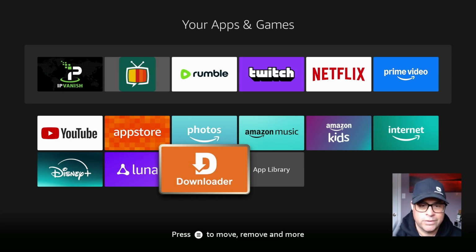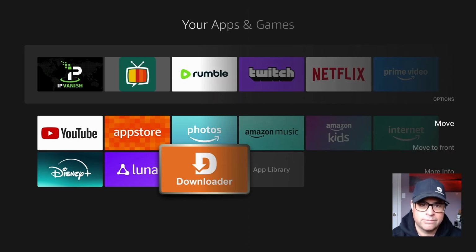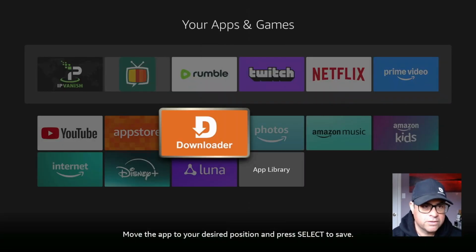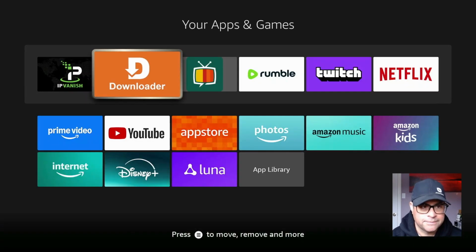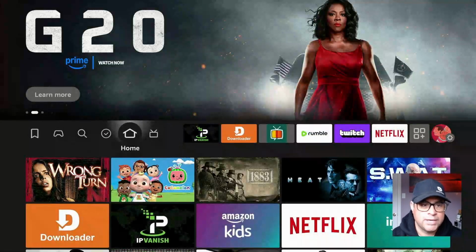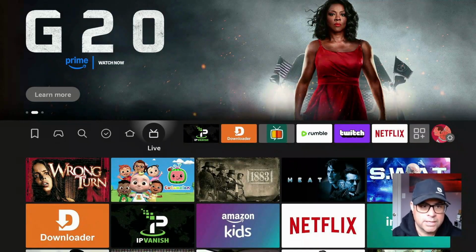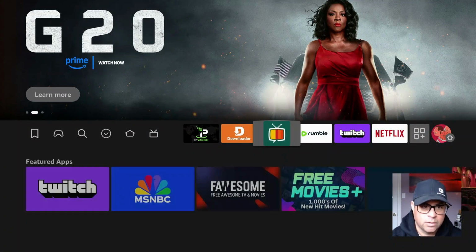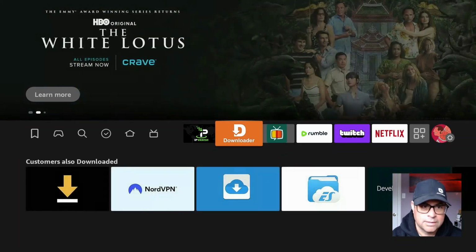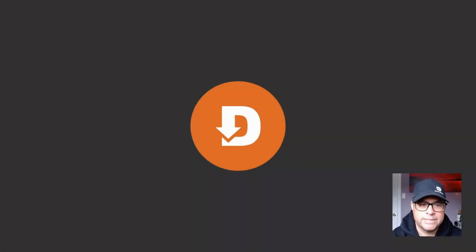So we can use our 3-line button on our remote. And I'm just going to say move. You can move yours to the front. And I'm going to put mine right here beside IP Vanish. Now, back in the home screen, this has changed our shortcuts at the top screen here. And as you can tell, I got IP, downloader, Rumble. We're going to open up downloader.